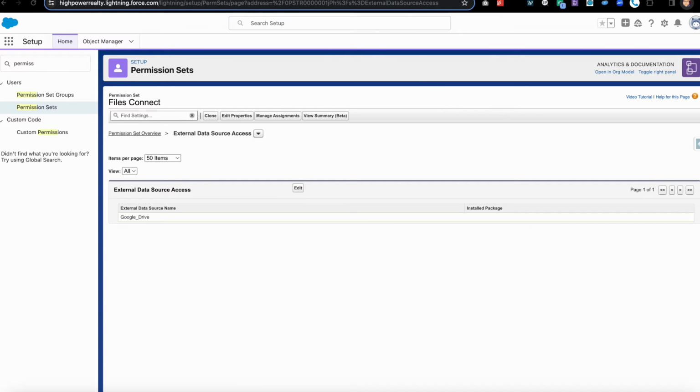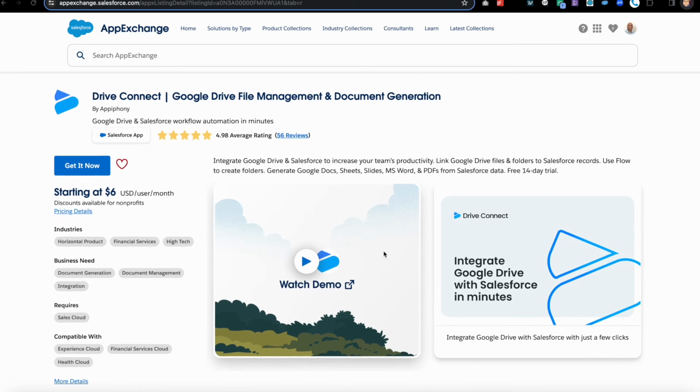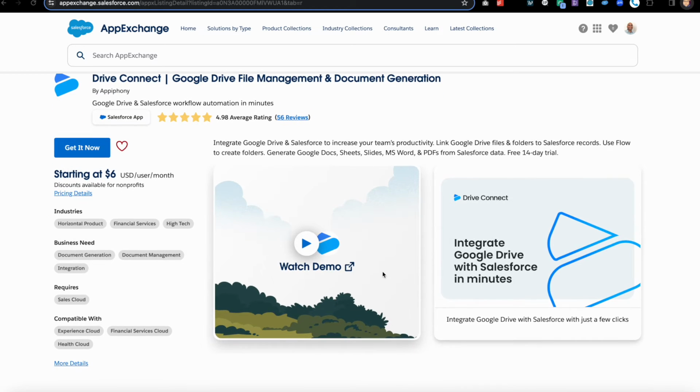Now there is an external app that you can use, Drive Connect. This is on the AppExchange. It's fairly priced. It makes authentication a lot easier. The connection is a lot easier. It also uses a Lightning component, which I'm going to show you once I get over to where I usually show the demo of the process and the UI. But I'm going to get over there shortly. I'll show you both ways. But you can take a look at this, and there's a demo and everything.